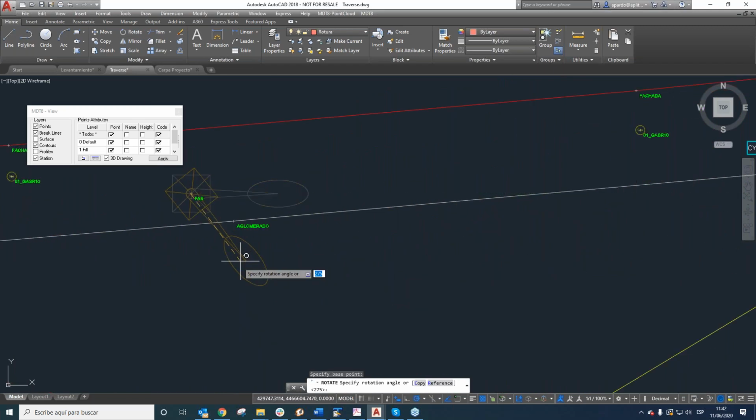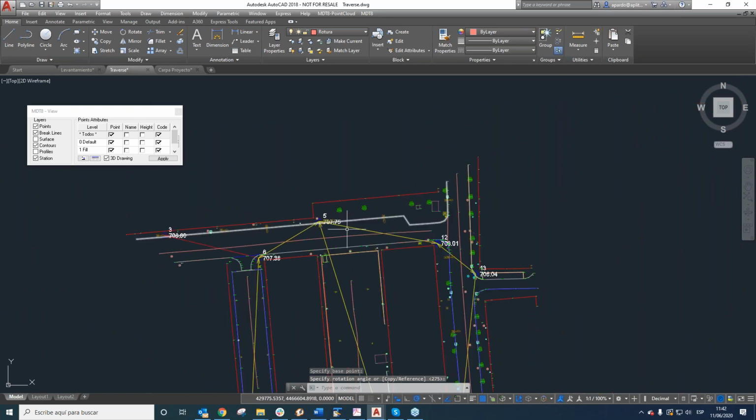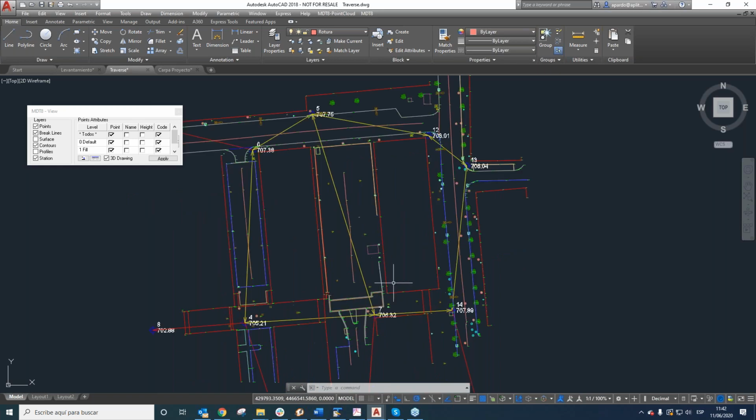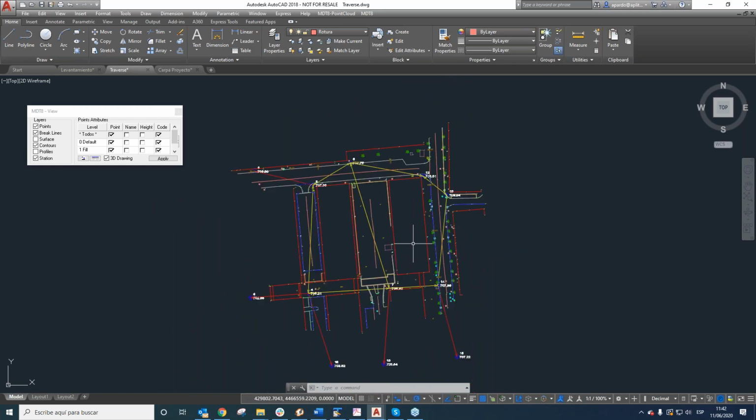In this way, it's very useful because it allows us to avoid rotating each block, block by block, like this. It's very useful to reduce the time of drawing in the office. It's very useful, it's in demand for every hour of service.